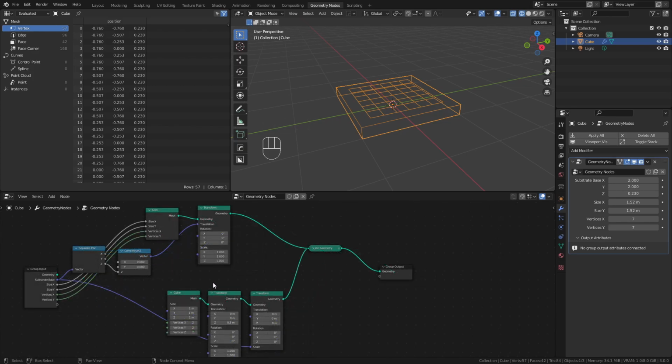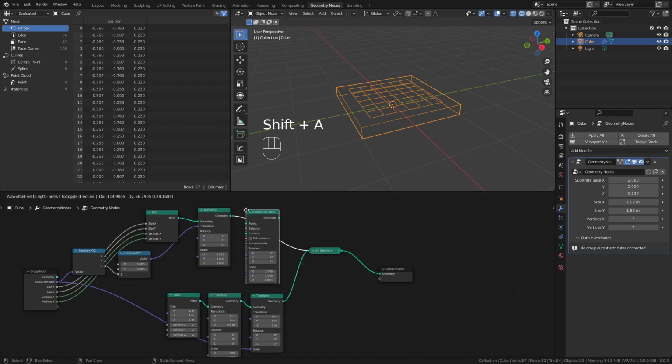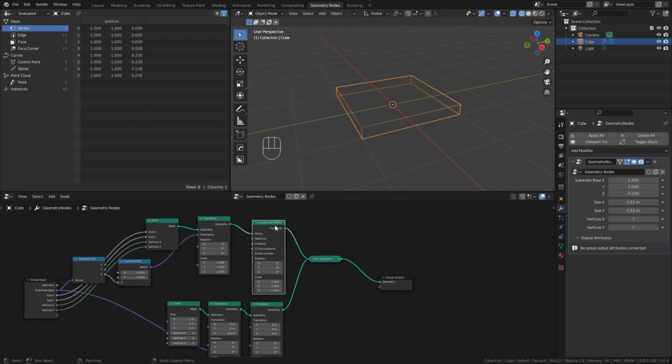In this tutorial, I'm going to be placing rectangular nanopillars to act as catalytic sites. I'd like to place them on each point of the grid, and to do that, I'll simply add in an instance on points node and connect it to the transform after the grid. Then I can use this instance socket to place whatever I'd like.